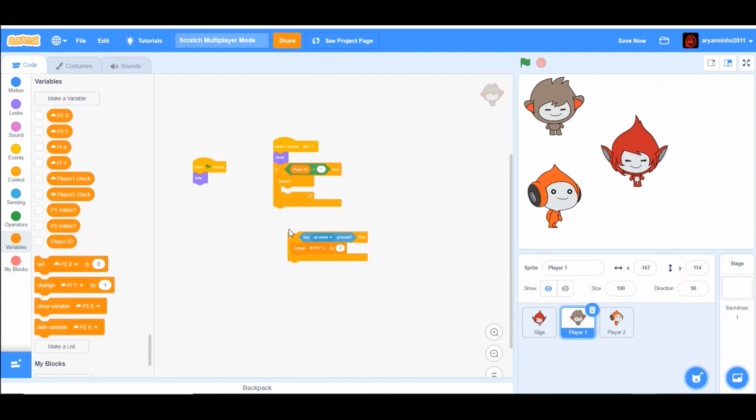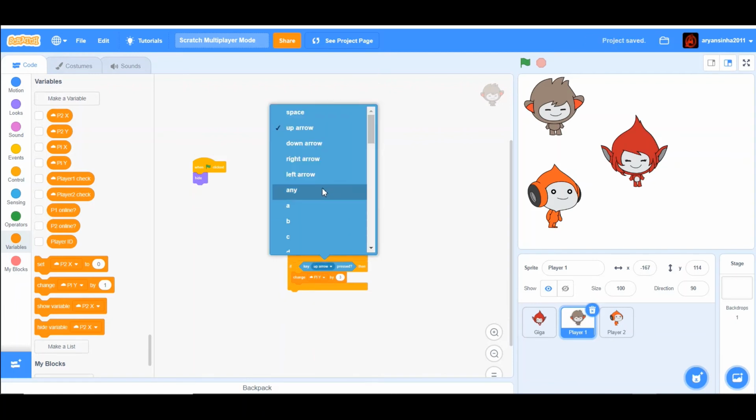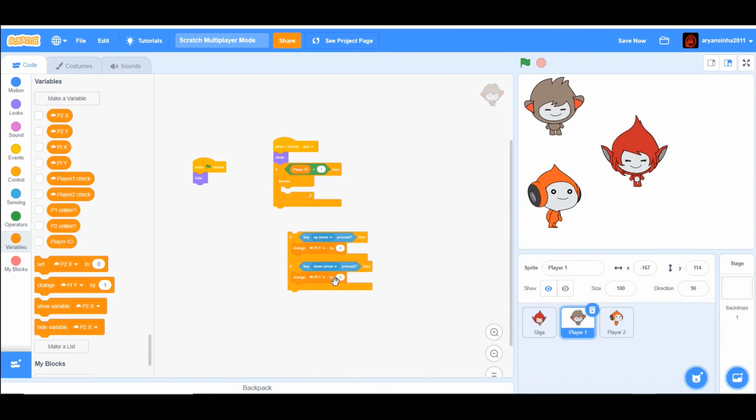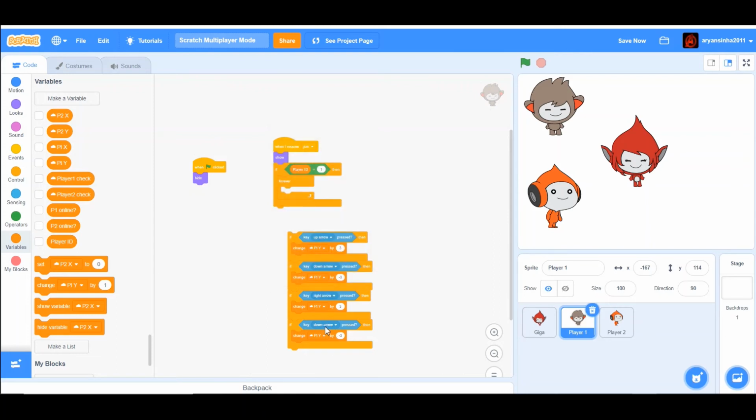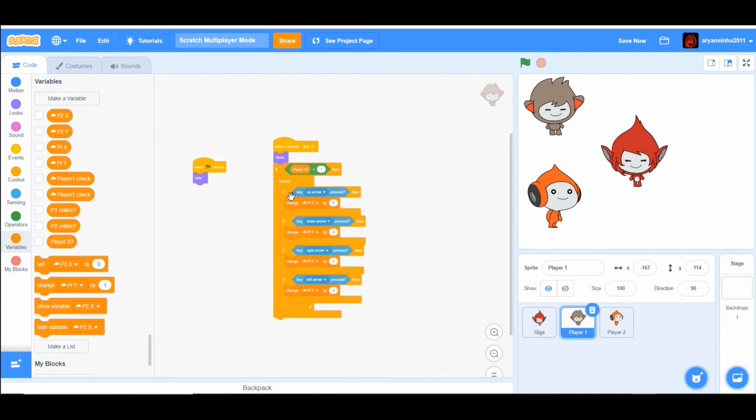Okay. Now I will again duplicate it. I will keep it here. Down arrow pressed. Change P1 Y by -3. Okay. Now same for the left and right arrows. Again I will duplicate it. If right arrow pressed and left arrow pressed. Okay, now I will keep it inside here, and this was the coding to move the players.